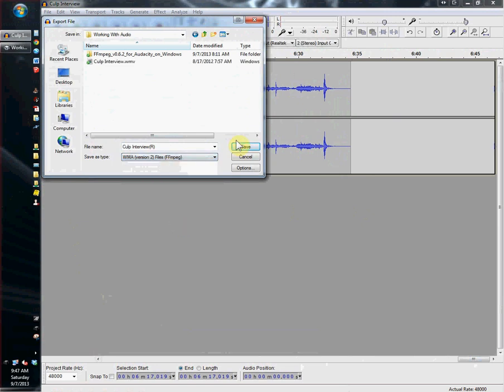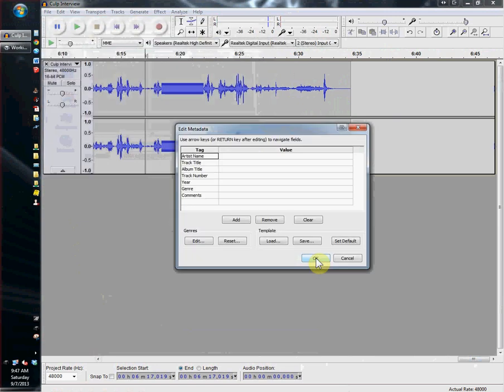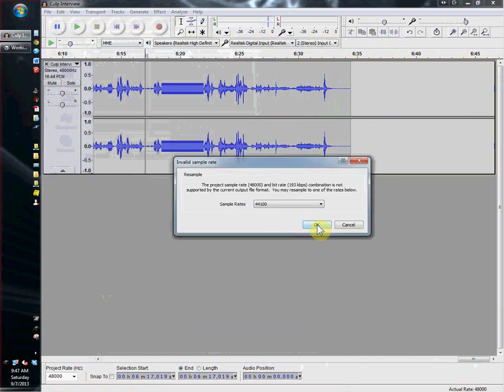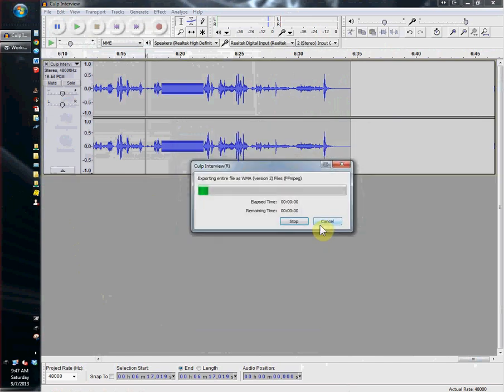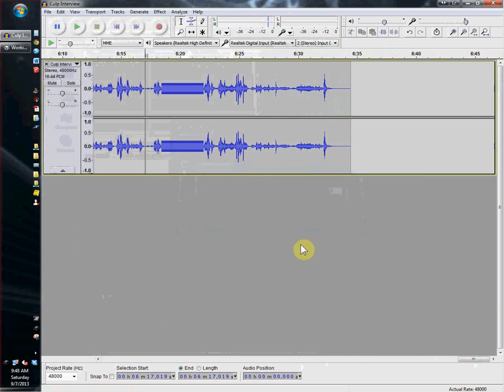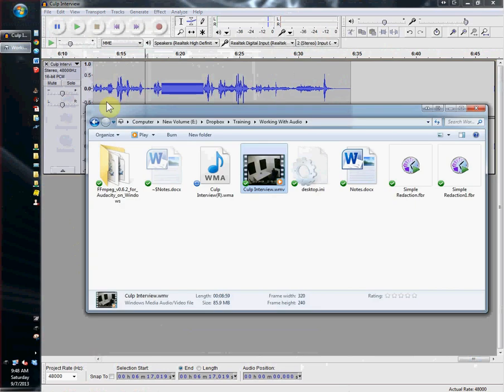So we select that format. We're going to come into Save. We can assign certain attributes to it if we want, comments and things of that nature, but we're not going to do that. So we're just going to hit OK. Sample rate is fine. We're going to hit, and now it's taking the audio and it's saving it in that particular location. So if we go back there, we see our Culp interview redacted.